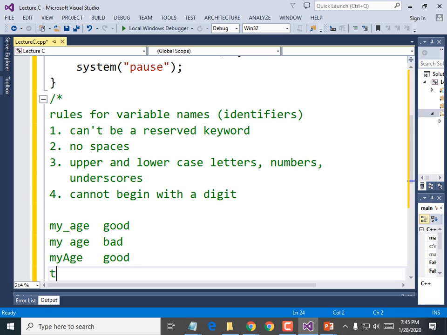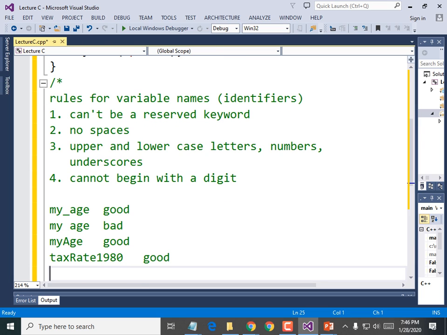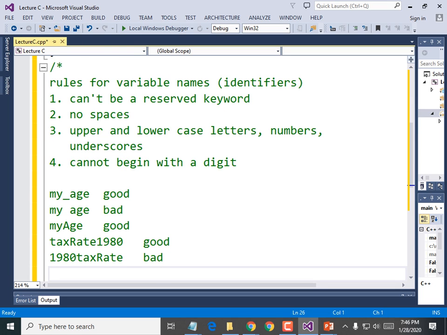So what about this? taxRate1980. Is that good? Yeah, that's good. That's totally fine. How about 1980taxRate? Is that good or not? Well, look at this rule. No. It's bad, so we're not going to do that. And by the way, these are the same rules that you had in Python. So for those of y'all who took another programming class, you're used to these already.